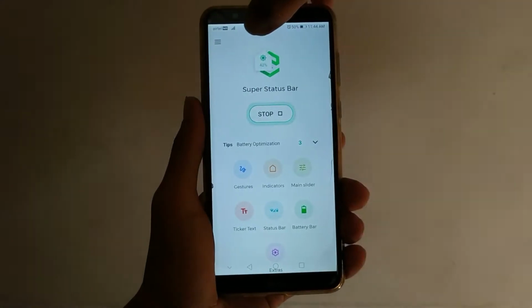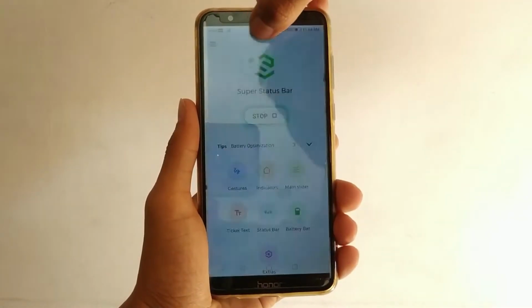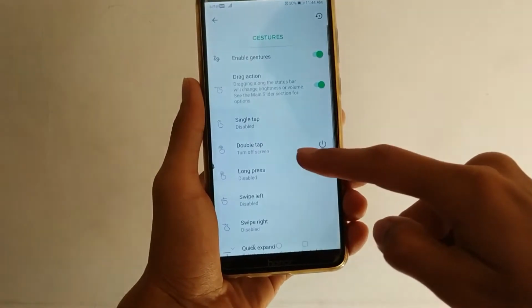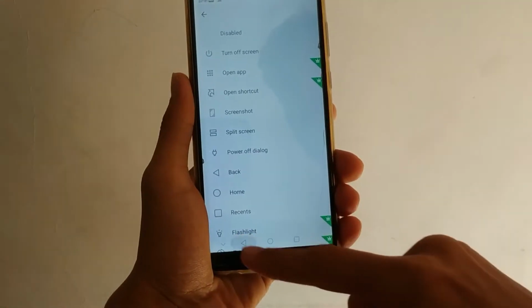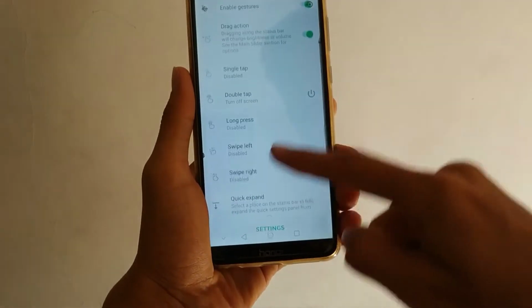Now if you move along the edge, you will see the brightness changes. There are also some settings you can see, like you can select what quick settings you want in the notification bar. So check it out.